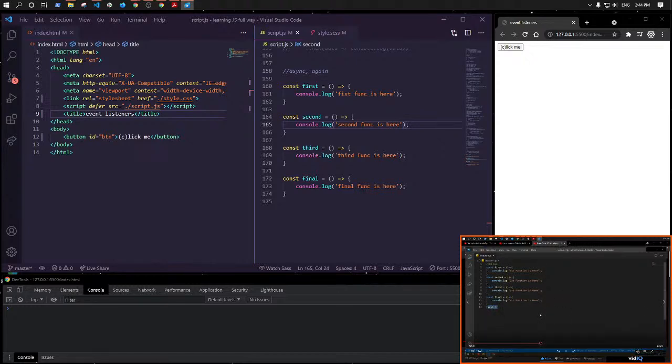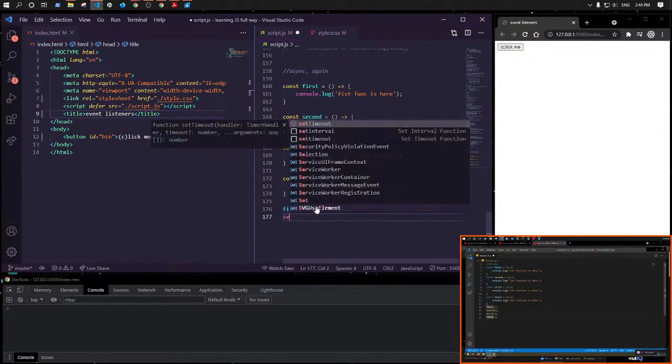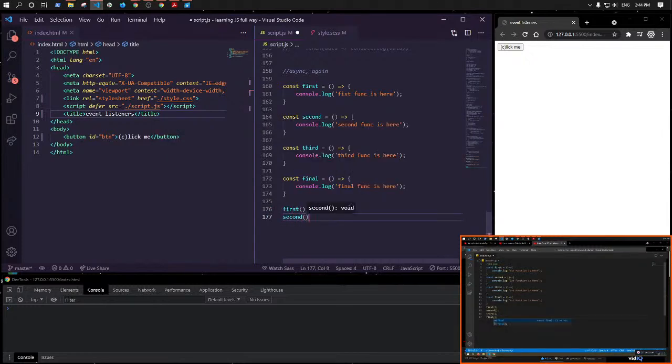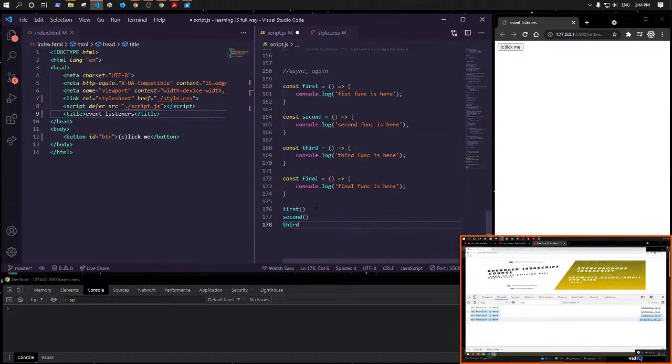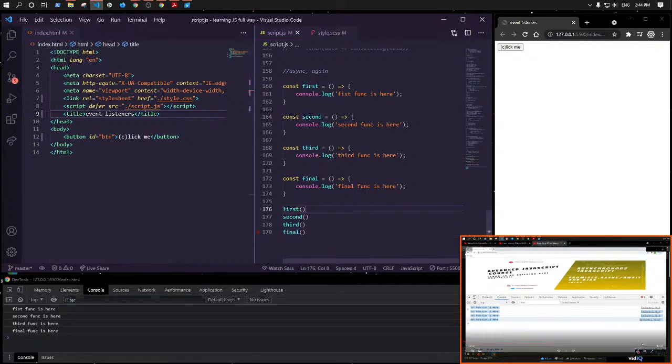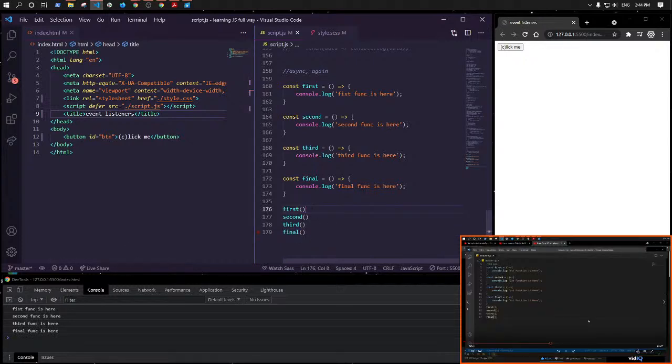Then if I go back, now I have the first function here, and I manually need to call all of these functions. So I'm going to say second, third, and the final, right? Good. Now if I go back, I do have the output of the console log. Nice. So this is nothing new, nothing special, but what I was trying to tell you is that this is a synchronized way, and all of the lines are executed.